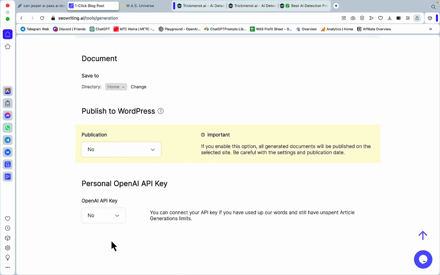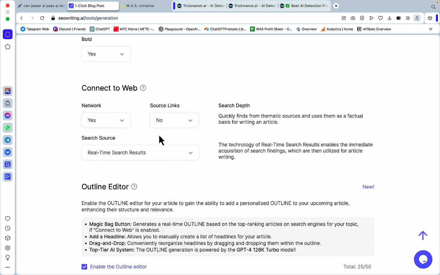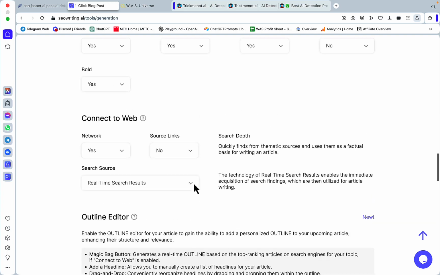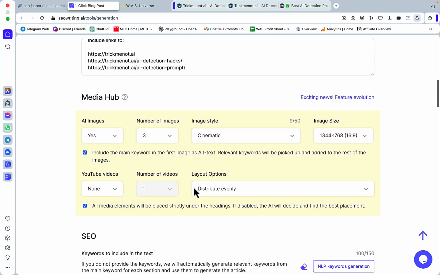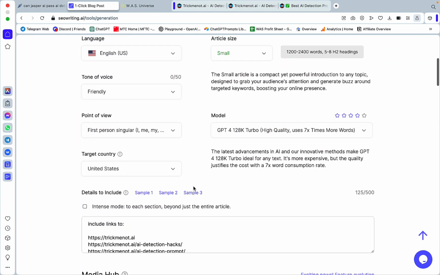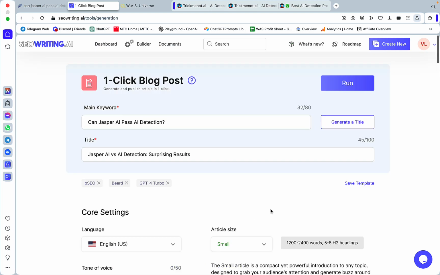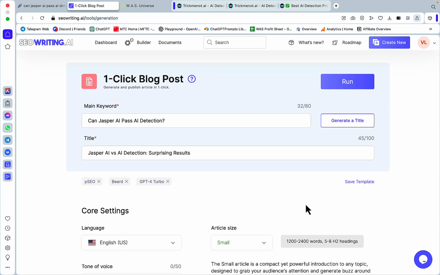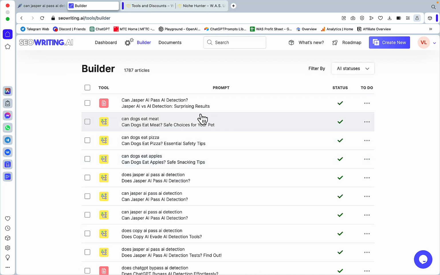I won't be using my personal key, nor will I be publishing this, even though I can. I connect to the web, obviously, so I need to say yes to that. Real-time search results. Everything else seems to be working fine. For the details to include, I'll click on intense mode, which means I want to include these links in each section. I can always delete them from the output later. So let's hit run.